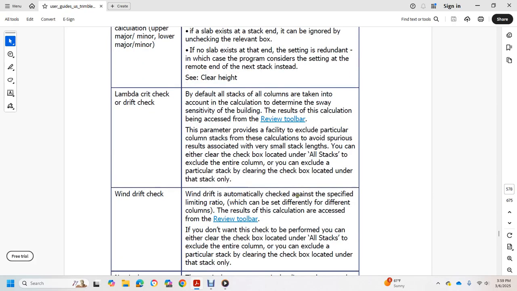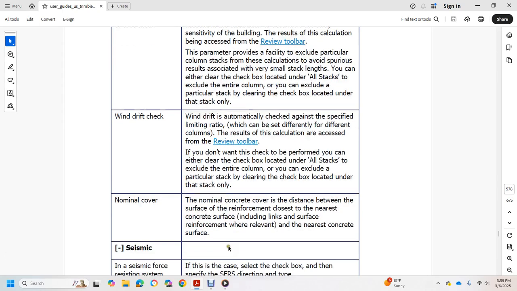Drift check: the drift will automatically be checked against the unspecified limiting ratio, and can save different column results of the calculation in the review toolbar. If you don't want to check this, you can either clear the box located on the all stacks to exclude the entire column, or exclude a particular stack by clearing a checkbox located on the stacks only. Nominal cover.